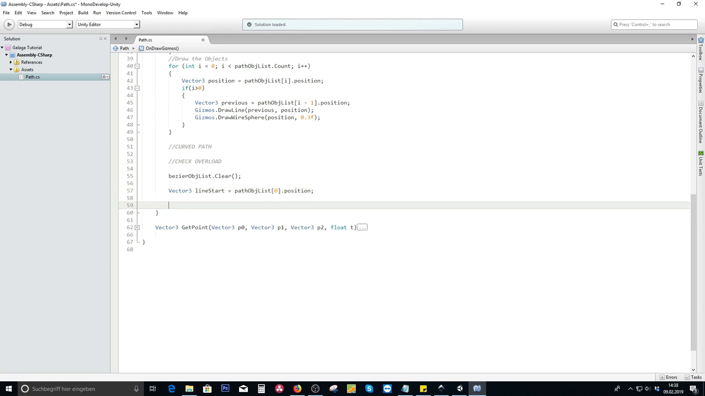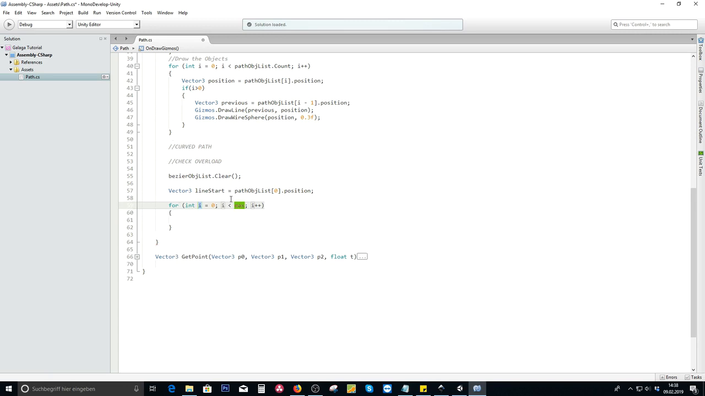So what we now want to do is loop through the complete path obj's list, check for an overflow or underflow, and then we're going to create all the points based on the Vector3 getPoint function over here and fill it inside the Bezier obj list. So let's create a for loop. We type in for and double tap. Last time I didn't explain this very well. You press tab twice after typing for, and it should automatically fill up the data.